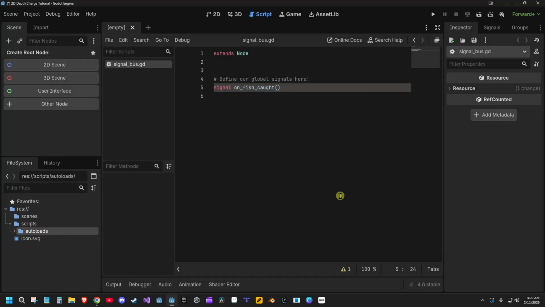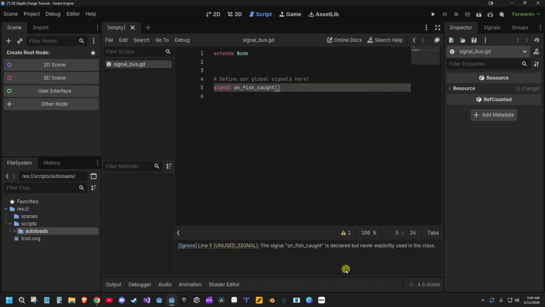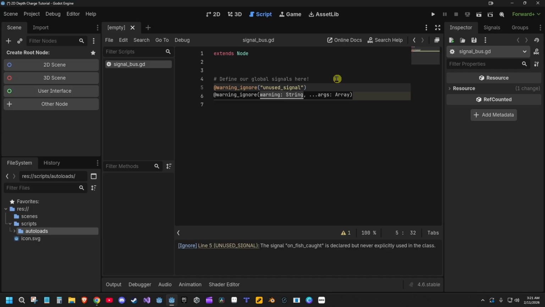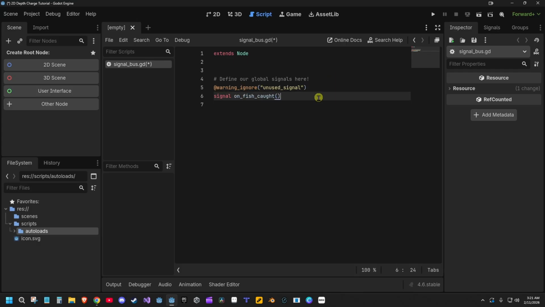Go and close that. Now you might notice this yellow icon here. It says this is not used. We're not actually going to use this signal in this class or script at all. How do we fix that? Well, simply, we just go above it and say @warning_ignore. The warning we're going to ignore is unused_signal. Just have this right above it. I'm going to save it. That gets rid of that caution for us. It basically just tells Godot, trust me, I know what I'm doing.